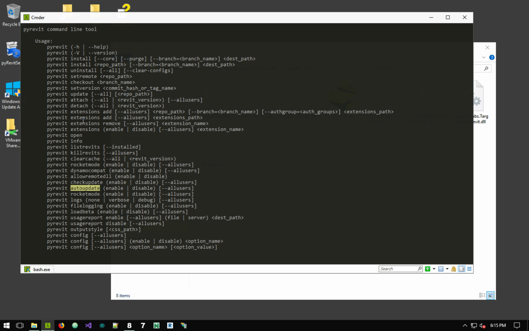Another feature that I've added to pyRevit is an auto update mode. So if you install all your extensions and everything else, and you activate auto update in the configurations on the user machine, when they run Revit, it automatically updates pyRevit and all the other installed extensions on that user machine.